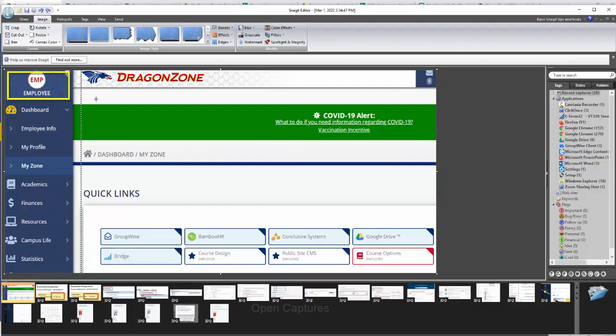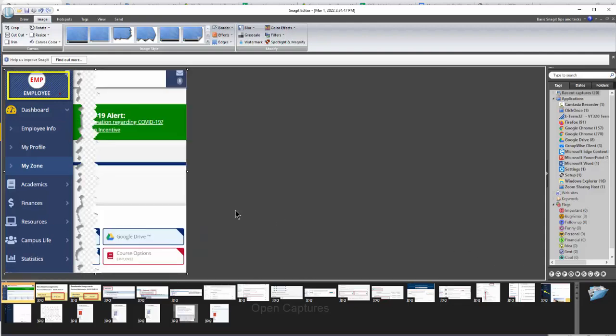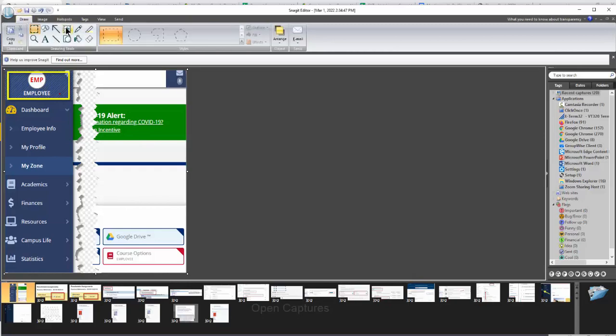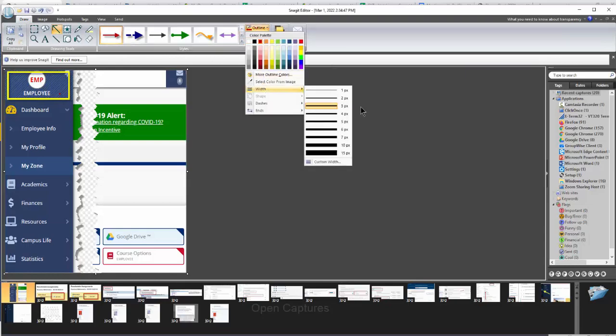So you select one of those, and I want to take out all of this except for I want Google Drive to show. So I just highlight it and cut that out. Now, the other option you can do is selecting arrows, and like with the shapes, you have different options. I usually just use the red arrow. You can also make the width of that arrow different widths even once you have added it.